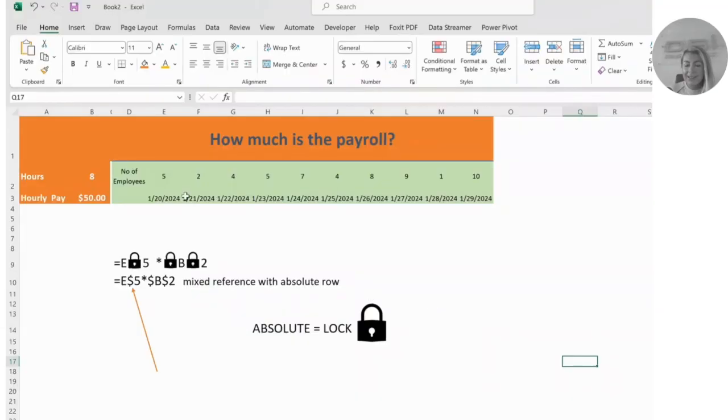So here I've got a simple spreadsheet where row 2 tells me how many employees worked on each day. On the 20th of January, we had 5 employees. On the 22nd of January, we had 4 employees. On the 29th of January, we had 10 employees. Each employee works 8 hours a day.